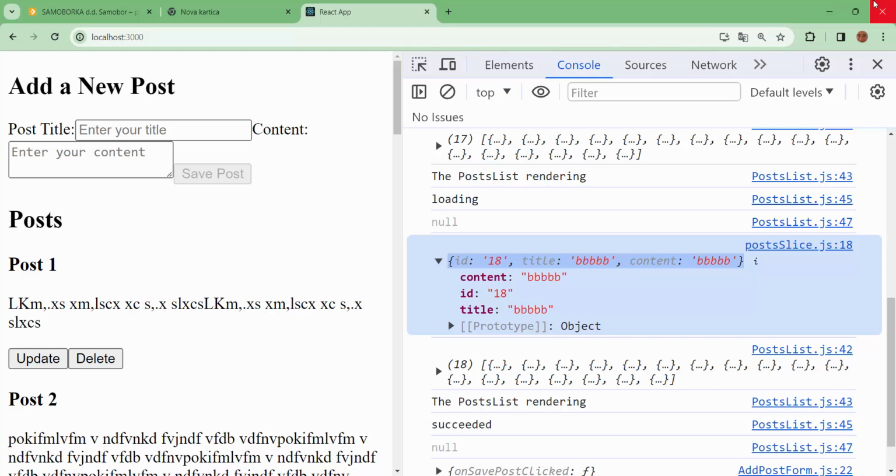State is the output of our reducer. Input of the reducer is the state, that same state, and an action. Action has two properties, action type, a string, and payload. In this situation, payload is the one post we add together with the ID. And the string, the type of action, is post, add new post, fulfilled.